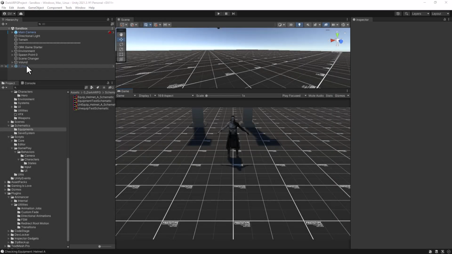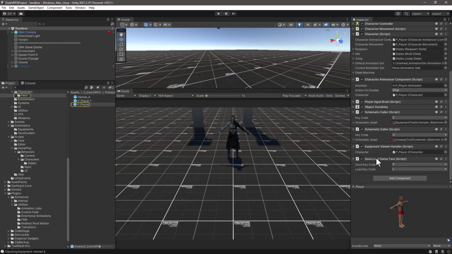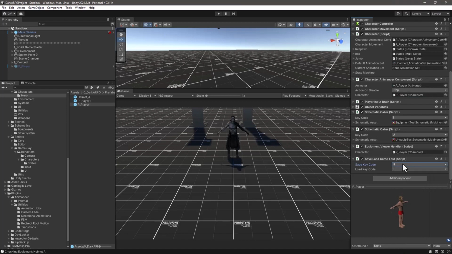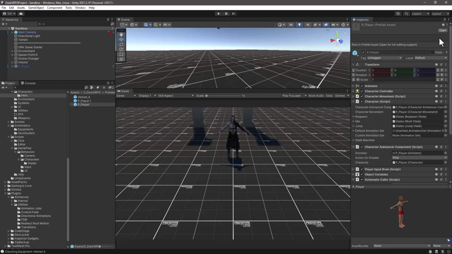Okay, so before starting the game, let's make a quick change here in the save load game test script that we made before, and instead of using the P key, because every time we use the Ctrl P to start or stop play mode, it will save the game. So let's just change this one to, let's say, N to save, and let's select M to load, like so. Okay, so this is okay. Let's hit play.